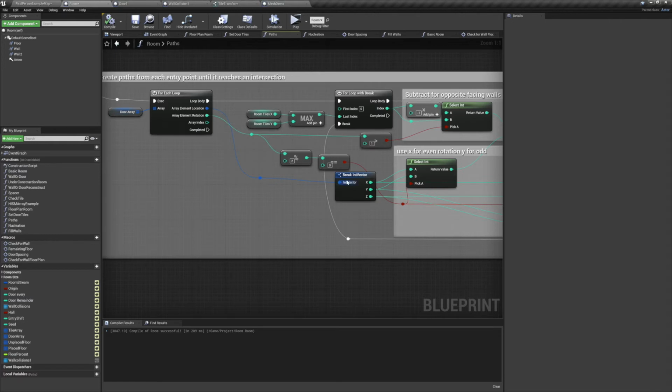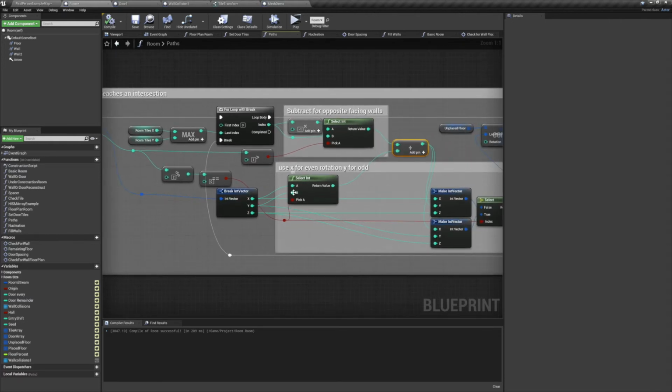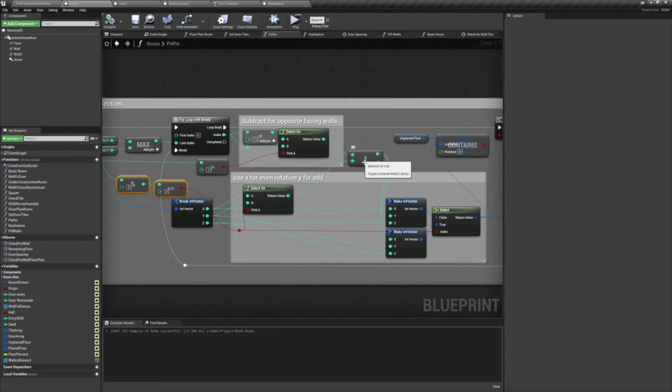Now for our next select node back in the paths function, we're going to be deciding whether we're adding the index to the X or the Y value. To do this, we'll check if our rotation is even. And to do that, we're going to use a modulo 2 on the rotation. This will give you the remainder of the number divided by 2. We check if that's equal to 0, and if it is, then it's even. When the result is even, we want to modify the X value. When it's odd, we want to modify the Y value.